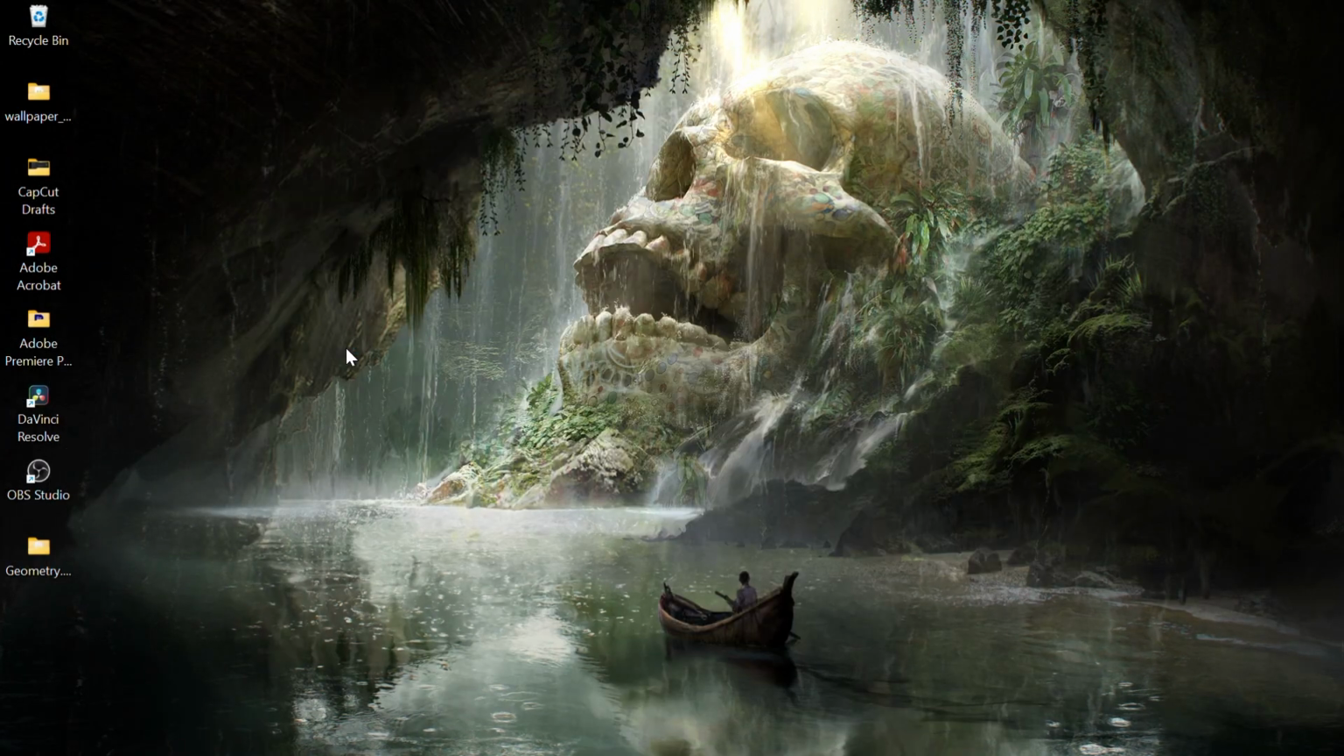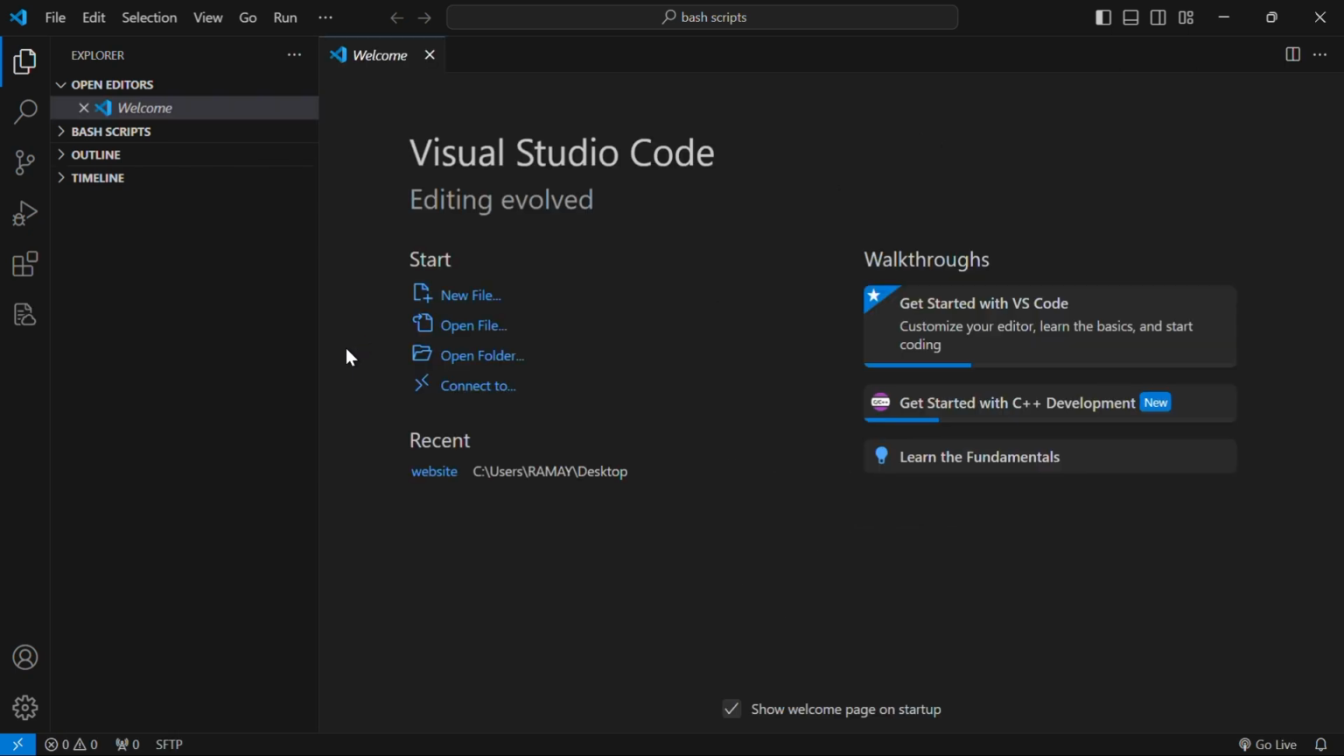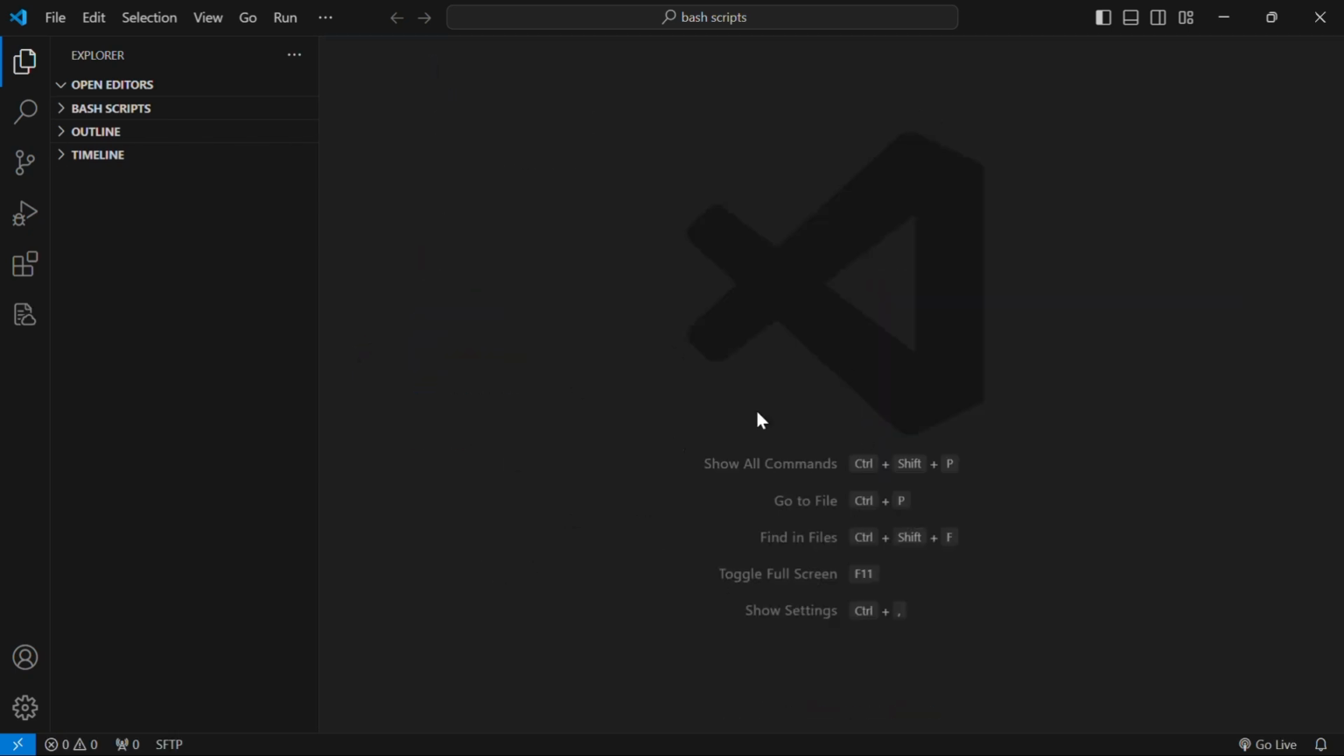Once you have VS Code installed, open it. Your screen might have some welcome text, but essentially it should look something like this.